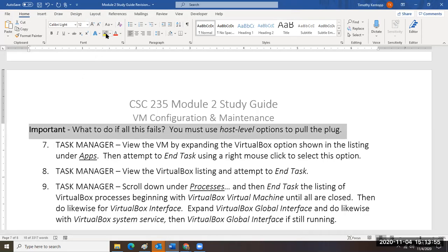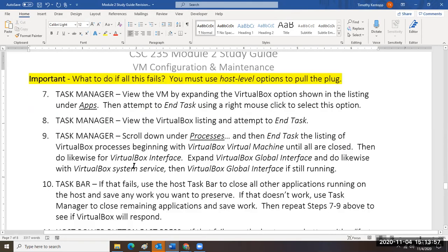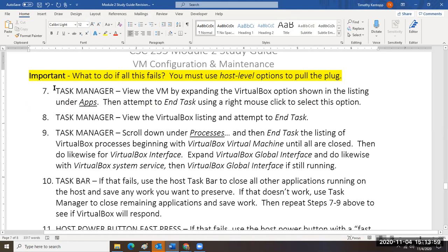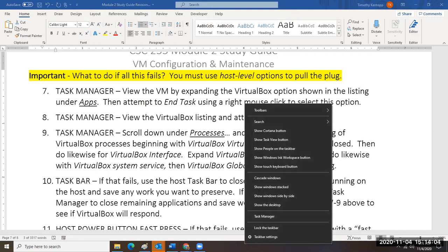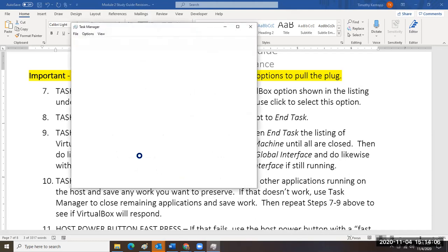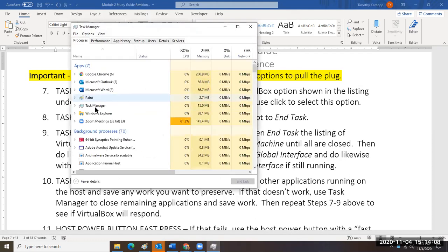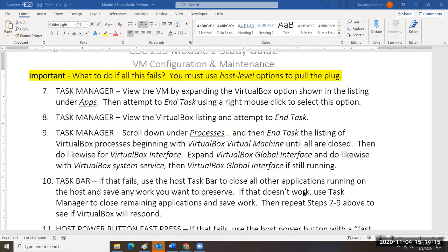Now, what happens if all this fails? Well, then you can do other things on your host machine. On your host machine, you can go into Task Manager and you can find the virtual machine that's running and you can shut it off with your Task Manager. We'll review more of that on Monday, okay?